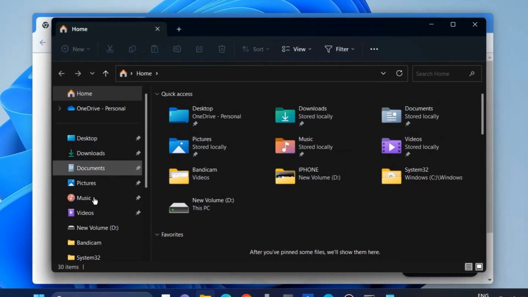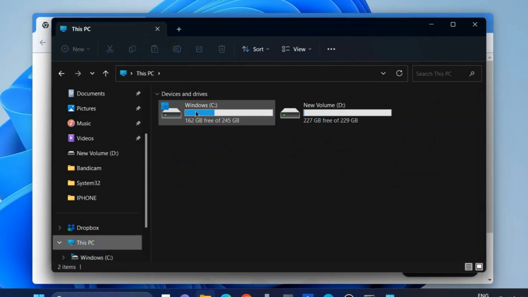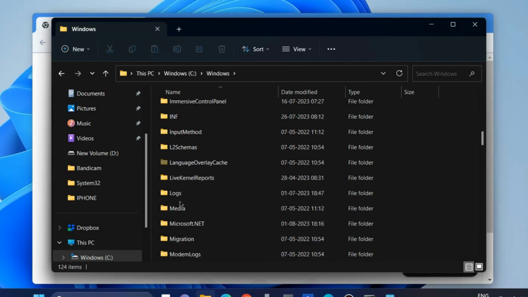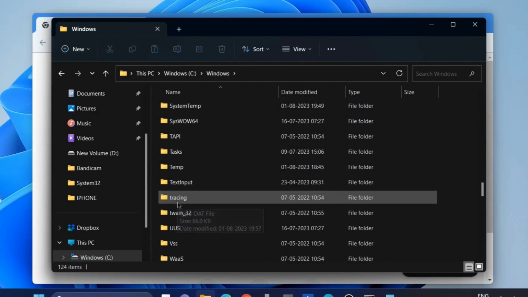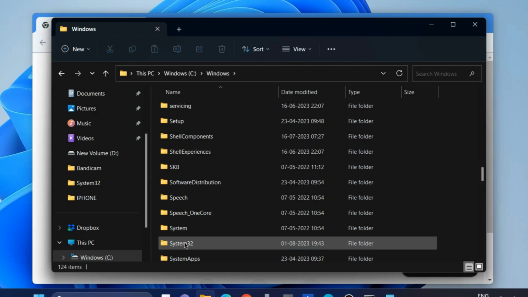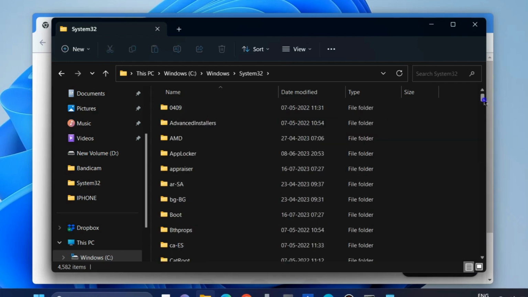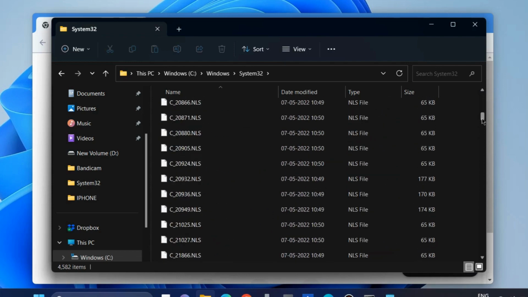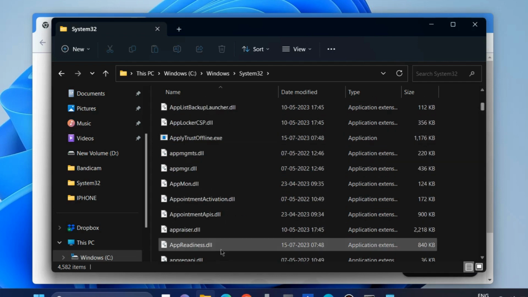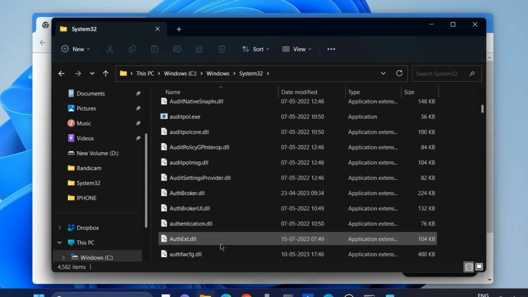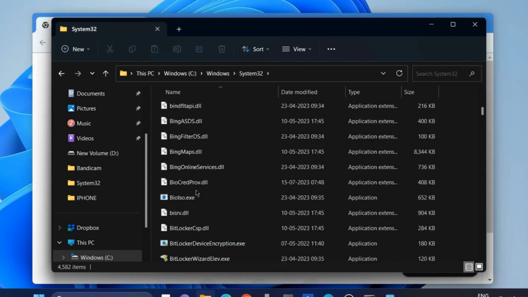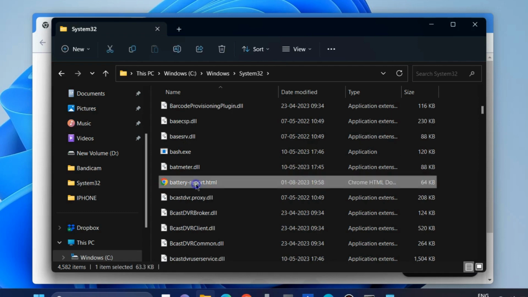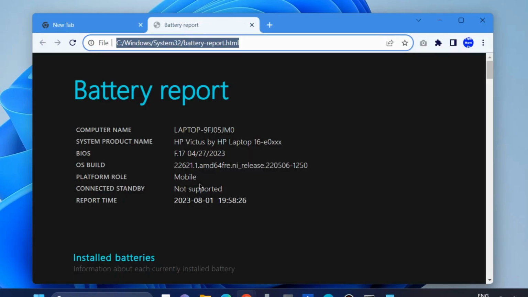Then go to File Explorer. Type Windows plus E shortcut key to open File Explorer. Go to C drive, Windows, System32, look for System32. Here look for the battery report HTML file. Battery report HTML file. Apply a double click on it to open.